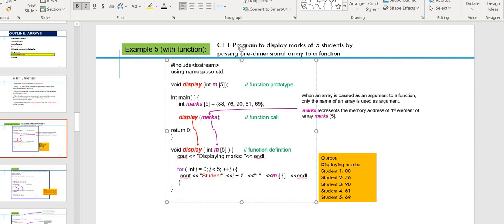This one is an additional function, which is display. Okay, we put here marks, meaning that marks represent the memory address of the first element. If you put here the same as the variable name, then the computer will assume that you want to pass the whole element here, the whole data here. Okay, this one you pass, and then the additional function will receive the parameter that was passed by the main function.